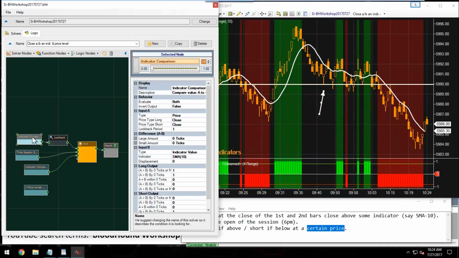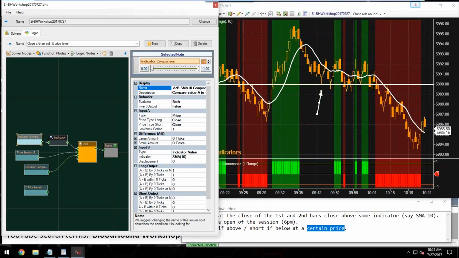Yeah, that's it. And let me go back and name these. It's always good to name these. So let's see here. We're comparing the close price to see if it's above or below the SMA 10. That's that one.